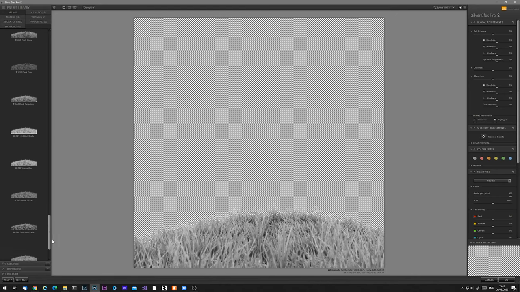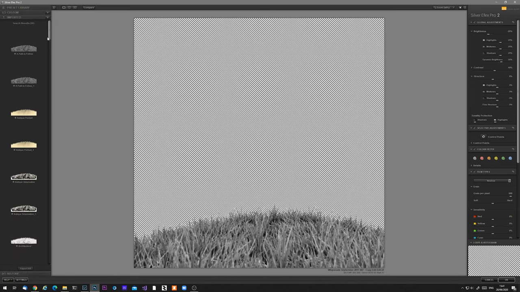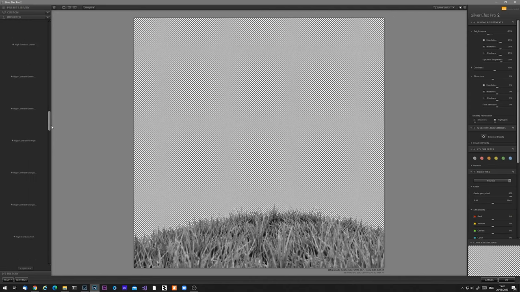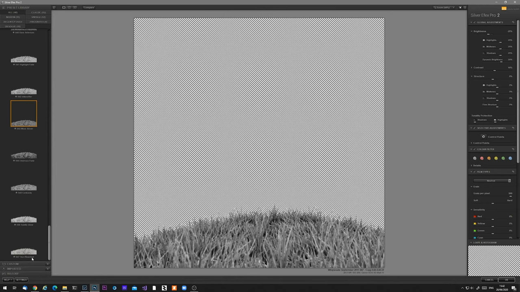contrasty. I think it might be on my imported ones actually. No. Let's go back to my preset library and 45, sorry, contrasty.